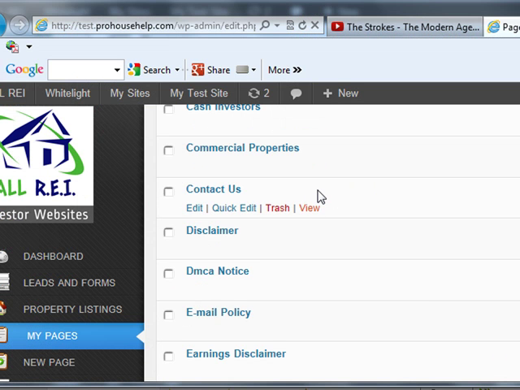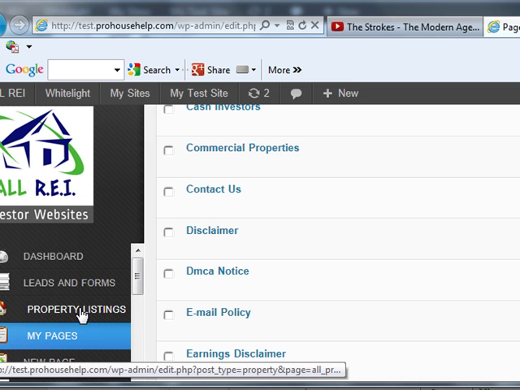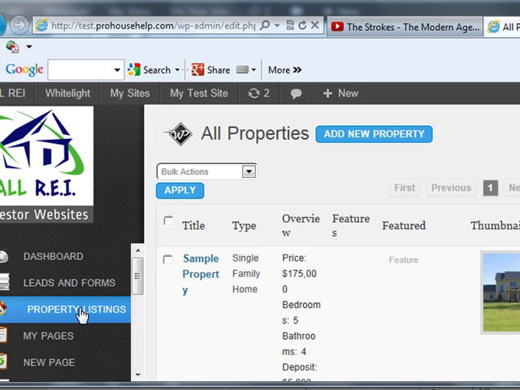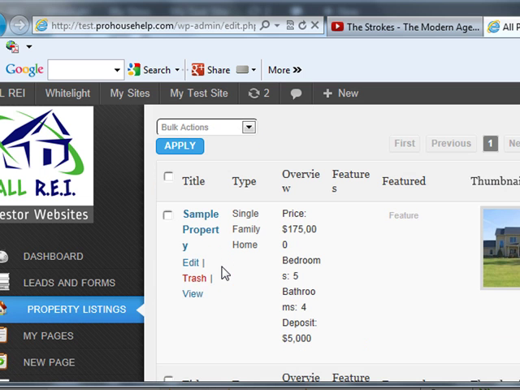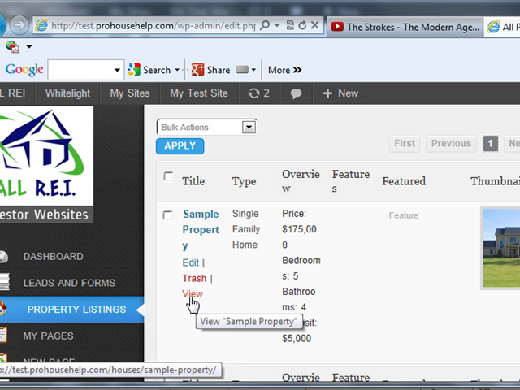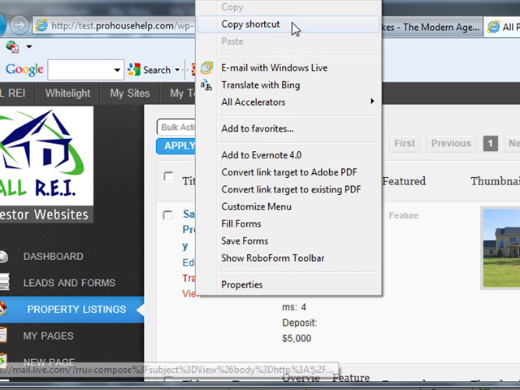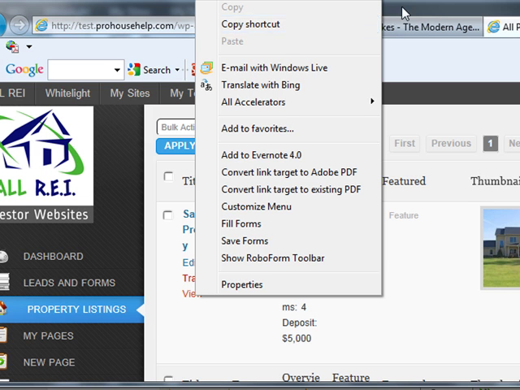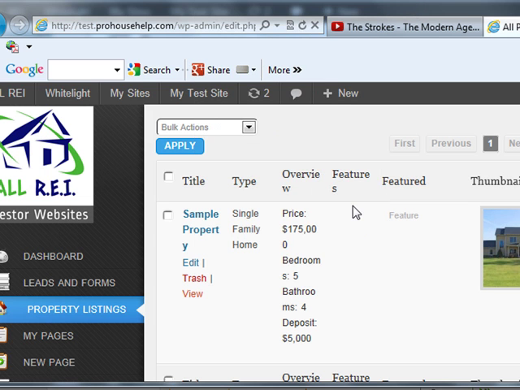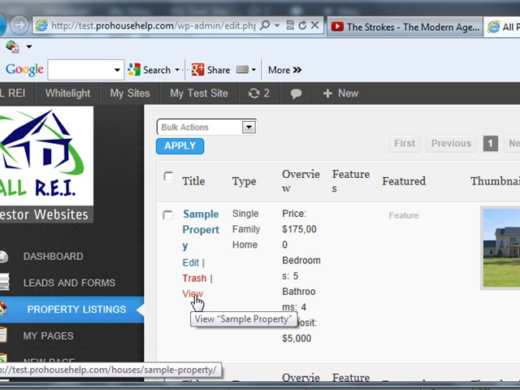Now that's for pages. Now let's look at property listings, because they're slightly different, but it's basically the same process. So I'll click on property listings, and for any of your properties it will be the same as with pages. There will be a view section. So you would just do the same thing here. You would just right click and choose copy shortcut, or whatever it is in the browser you're using. So that is exactly the same. And then for instance, let's say you were going to send an email out to people about this particular property. So this is where you'd right click and copy that, and then you could just send them the link to that.